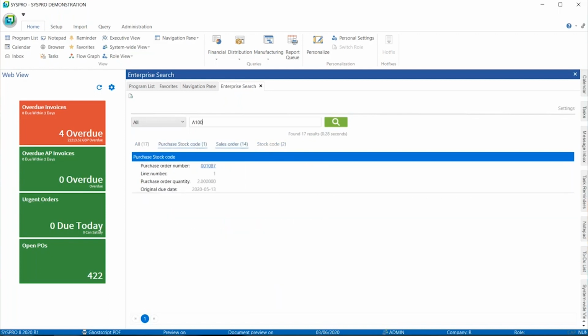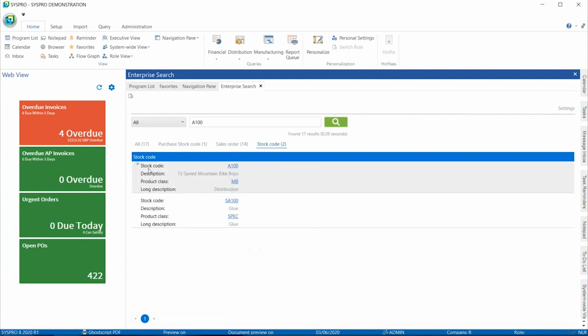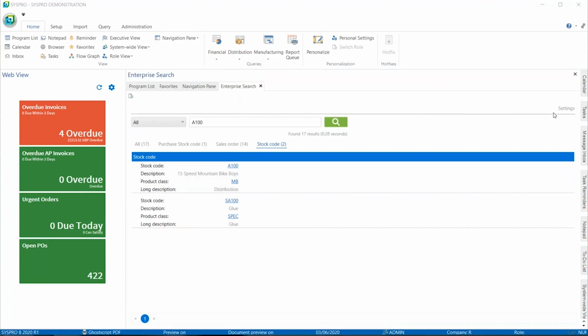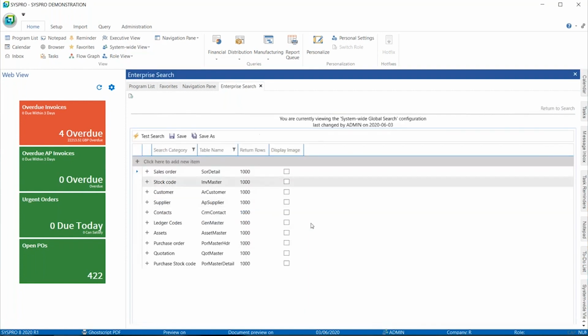And I can click and drill into that further. From here, I can hyperlink and get into other areas of the system. I can right click and also copy the values if I'm copying them anywhere else. I can configure this search myself quite simply by hitting the settings. In here, I can add my own search criteria, which can search on particular tables within SYSPRO.